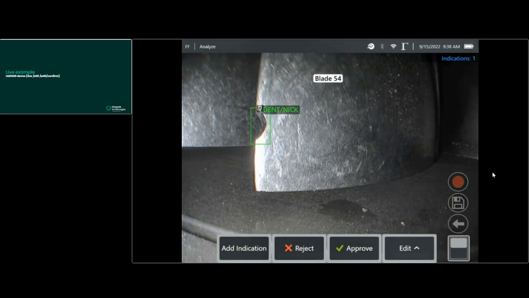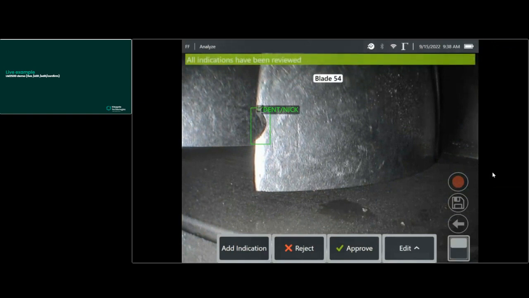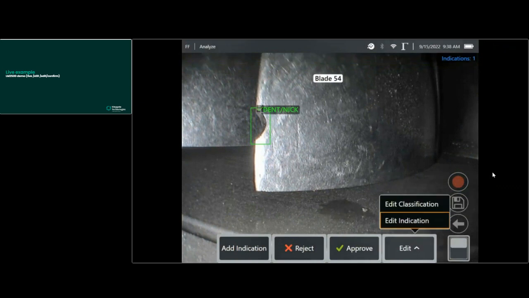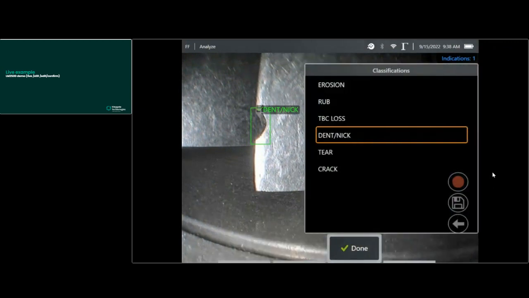If you were to just tap approve, because we believe this is a genuine defect, and then go into edit, if you could just tap edit for me. We could change the indication and change the shape of it, but if you tapped edit classification, if we wanted to change that classification to some other type, those are the list of available defect classifications for this defect recognition analytic. We can't add or subtract any of these.